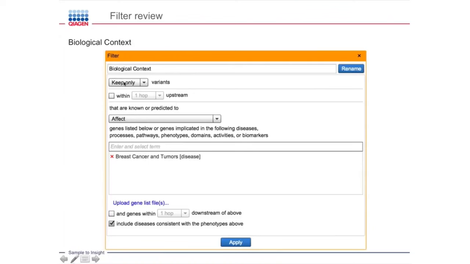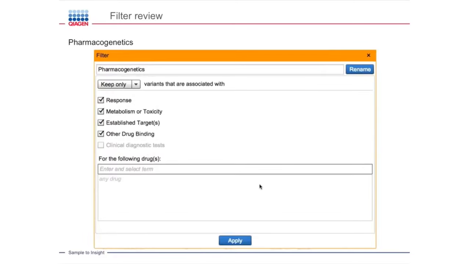Or you can start to use our causal analytics by selecting one or two hops upstream or downstream of known genes associated to a disease or pathway and start to find novel genes with variants that may be involved in whatever phenotype, disease, pathway, or function you are looking at. So here, we really encourage you to use the biological context filter and try to narrow down the list of variants that are biologically relevant.